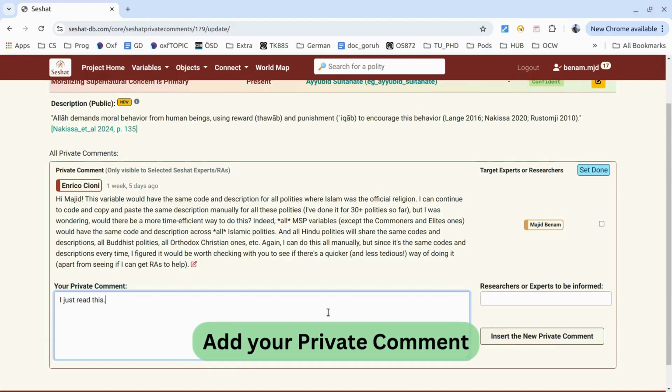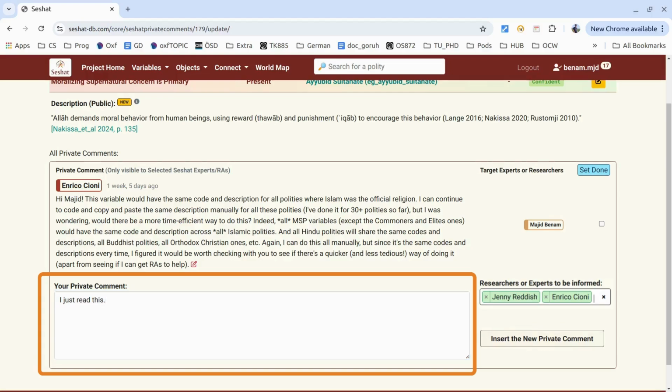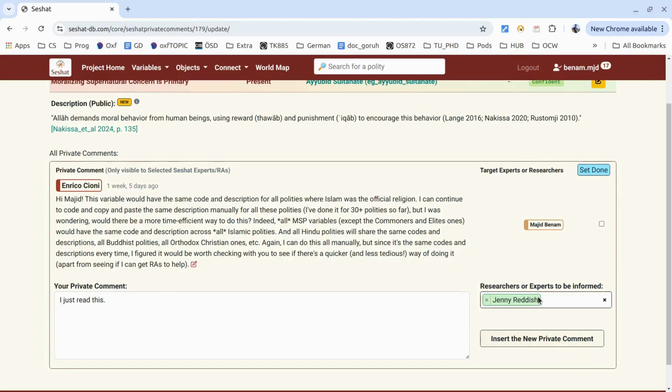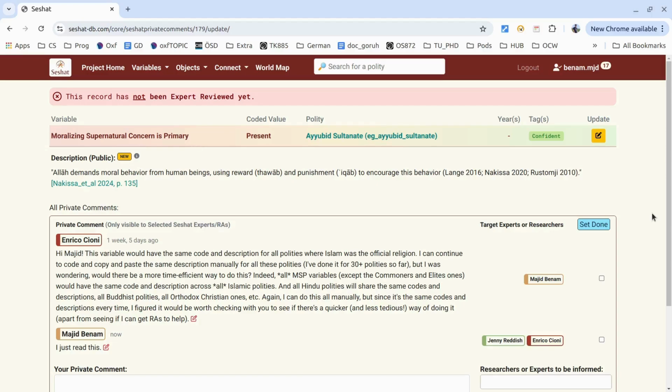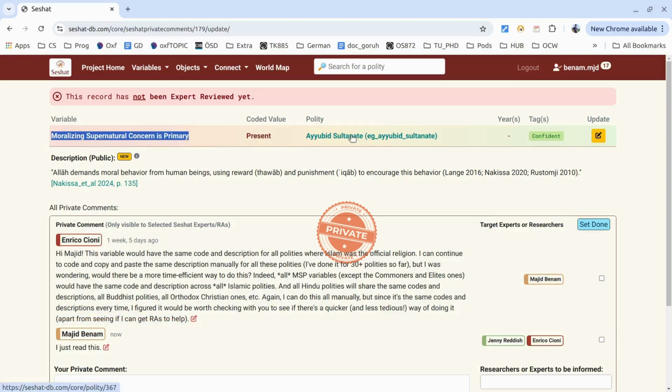When you are mentioned in a comment, you can reply by clicking on the box where you can add your private comment. You should then type your response in the text box, mentioning other researchers or experts if needed. Note that you can add multiple researchers or Seshat experts to the list here. All these people will be notified immediately on their profile pages. And at the end, you click on Insert Private Comment to submit your response. You will see your comment being added to the list of comments immediately. Keep in mind that these comments are private, which means they will only be seen by selected Seshat researchers and experts.